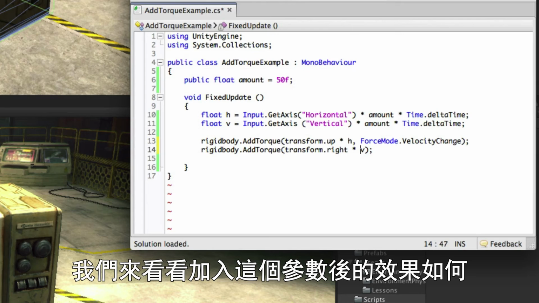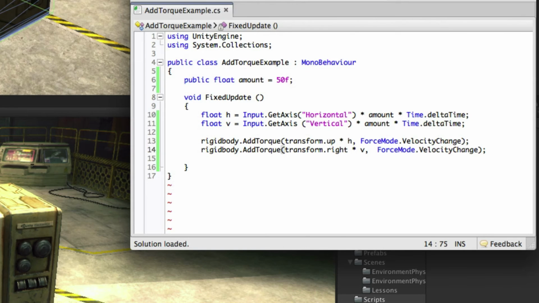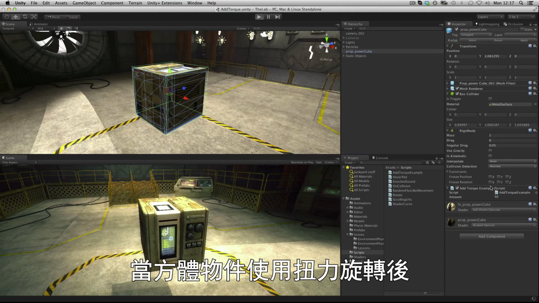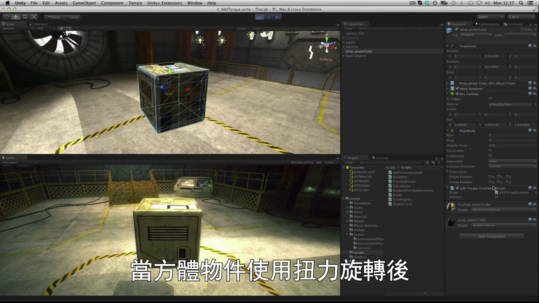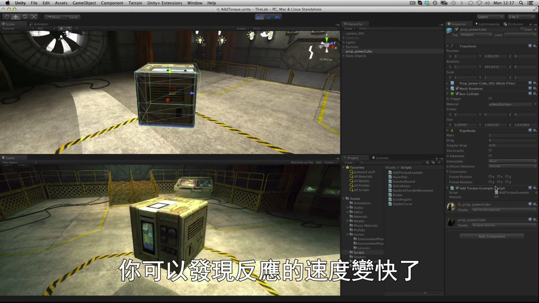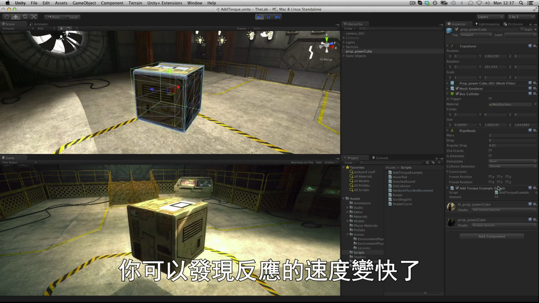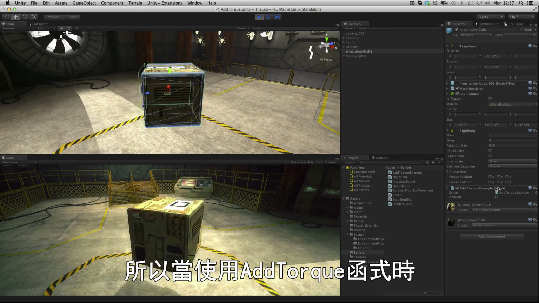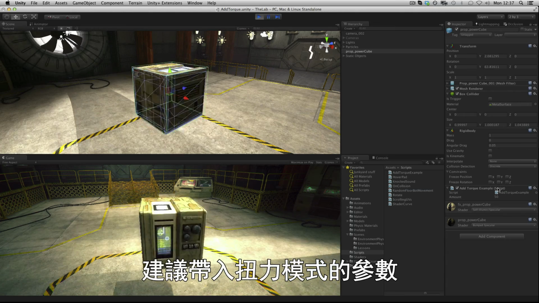Let's see the effect of adding this to our script. Now when rotating the cube using add torque, when I press the opposite key to apply torque in the other direction, it responds far more quickly, so it's worth always considering the type of force that you're applying when adding torque.